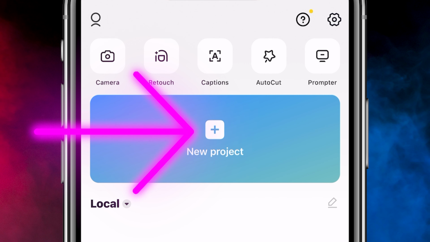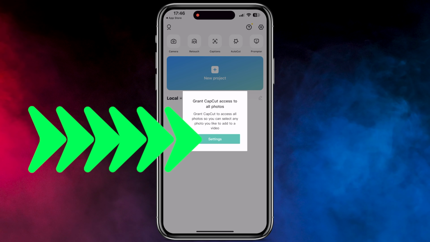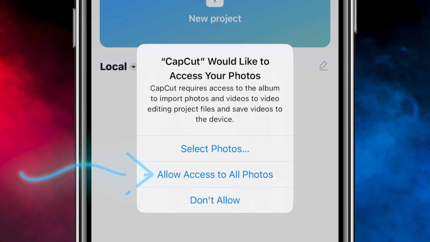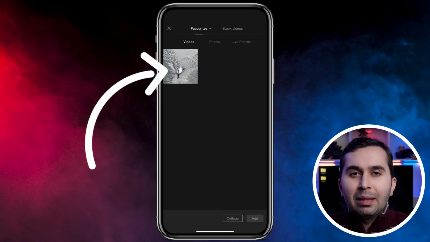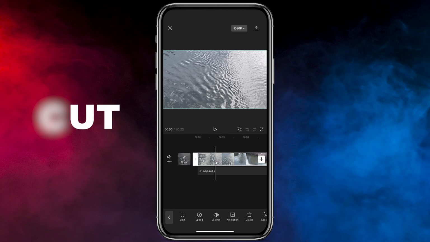In the first step, select New Project. After that, to access our gallery, please choose Settings and tap on Allow access to all photos. For example, I want to add music to this video. All I have to do is select this video. Before adding music, you can also cut your video.